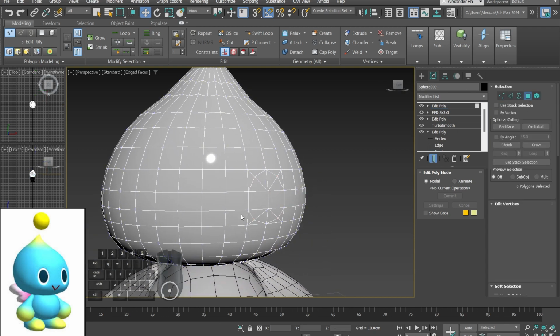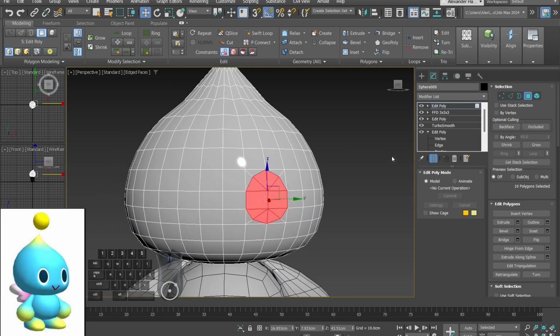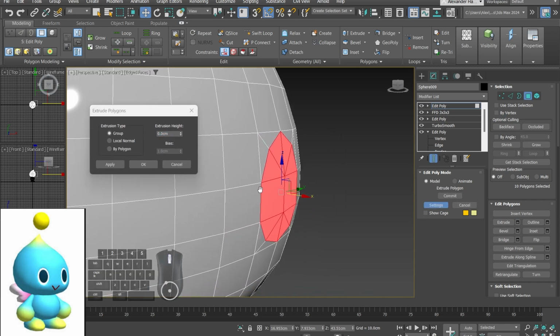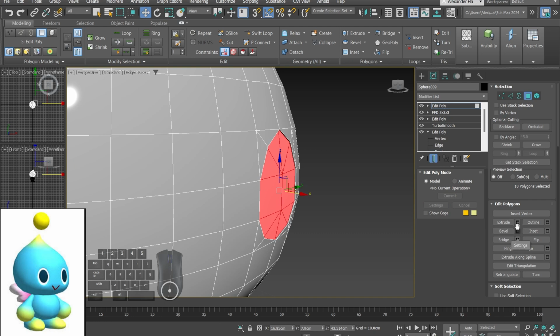Now we're going to go into face mode, and we are going to extrude by, say, I'm going to do a very small amount, and then I'm going to do another amount.